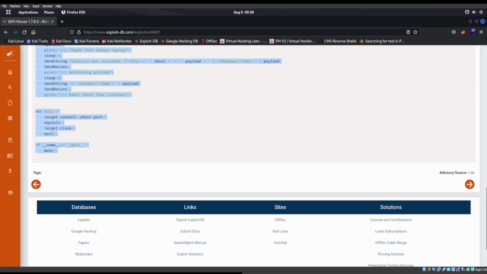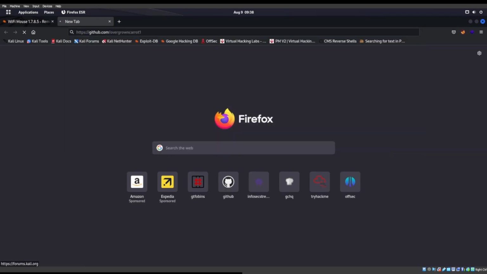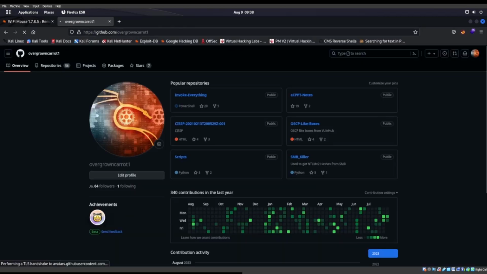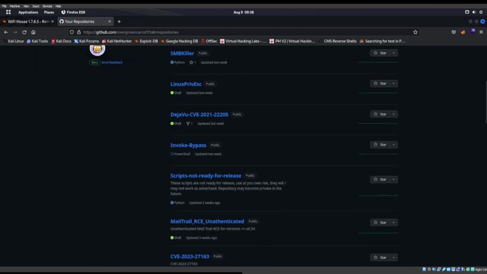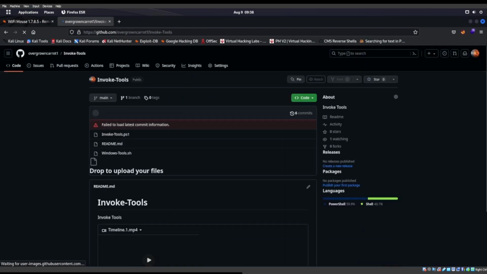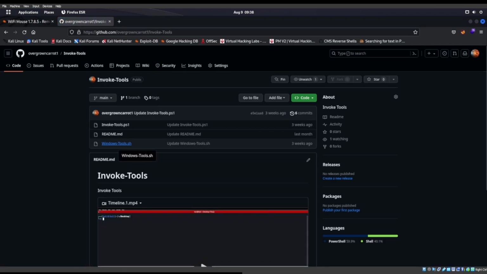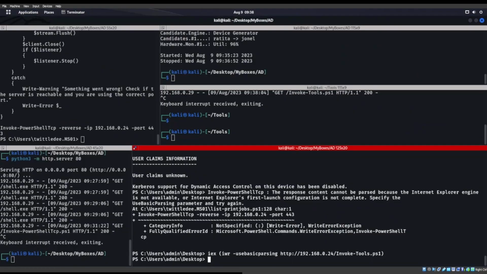If I open up my GitHub here, for Invoke Tools, if I go to repositories, Invoke Tools, you can run this bash script right here, and that'll download all the tools into a tools folder, which you then just need to start a web server on. So now we have this.